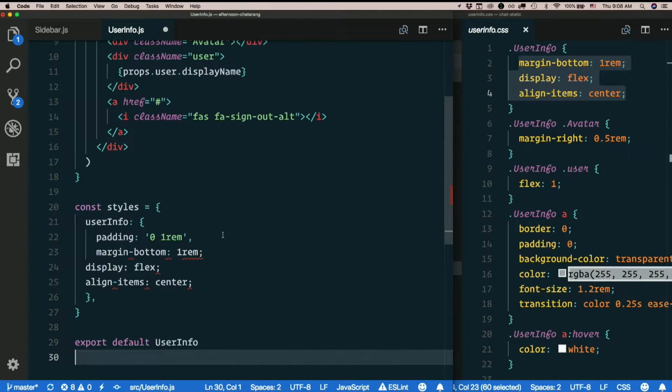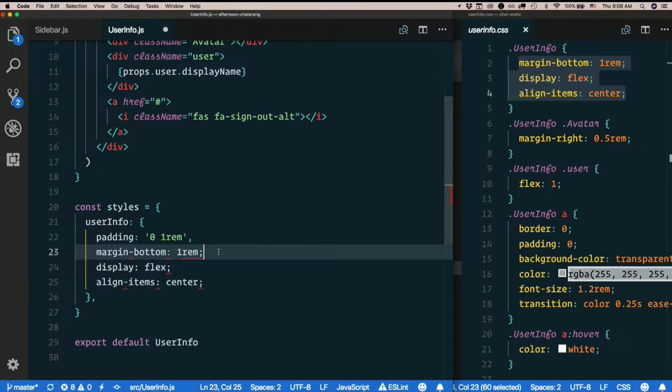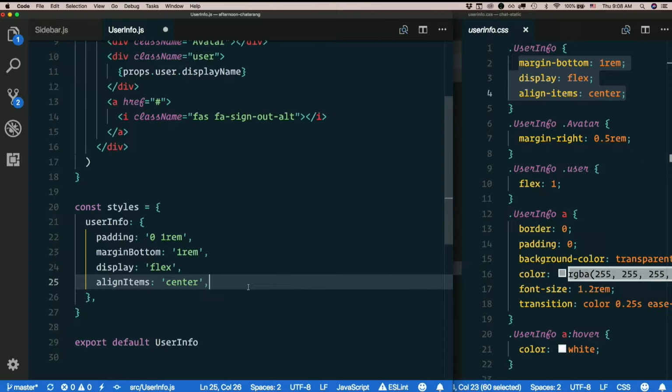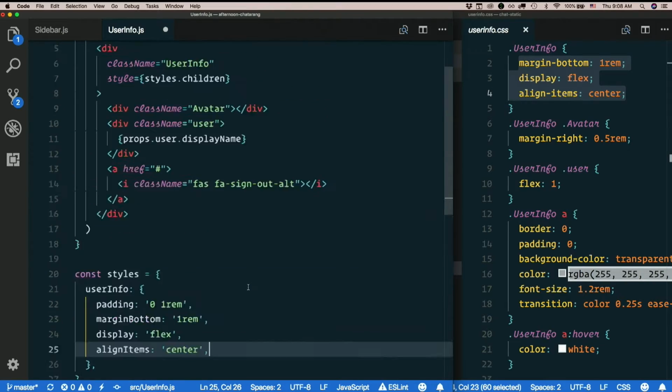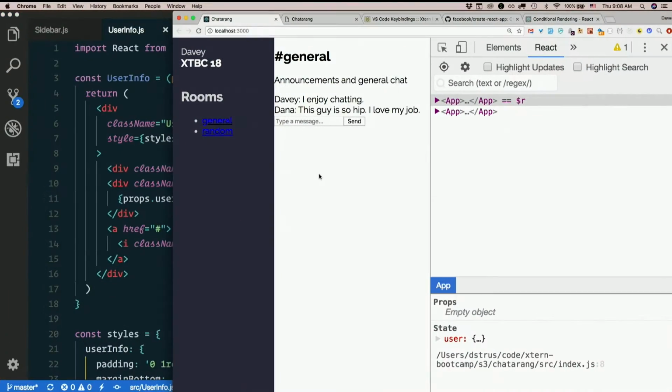Paste them, whoopsie. Fix my indentation real quick. Put in multiple cursors by holding Alt. Get rid of the semicolons, make them commas. Margin bottom should be camel case. Align items should be camel cased. And these values need to be quoted. Just highlight and hit quote. All right. Seems legit. See what that gets us. Doesn't look very different, probably because we don't have the avatar in there yet.